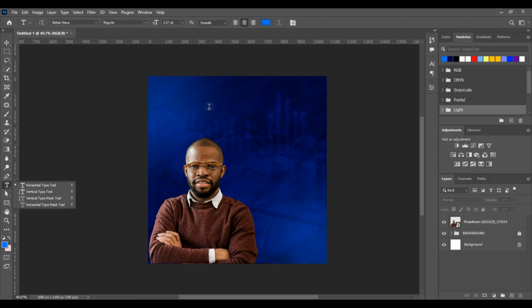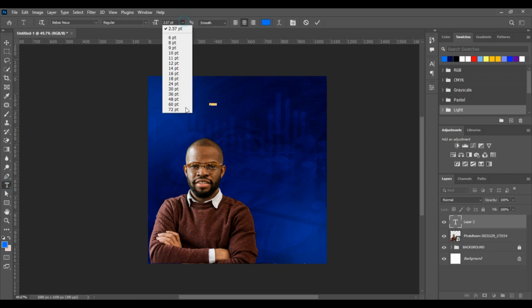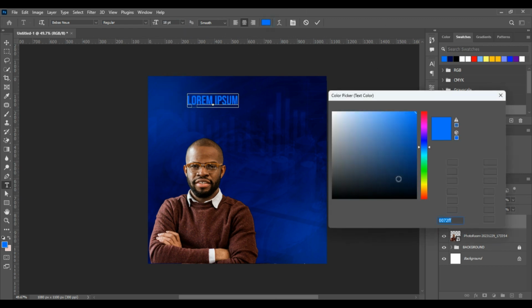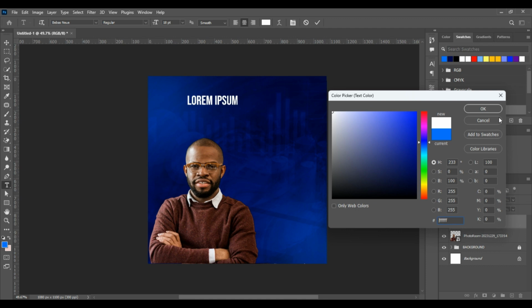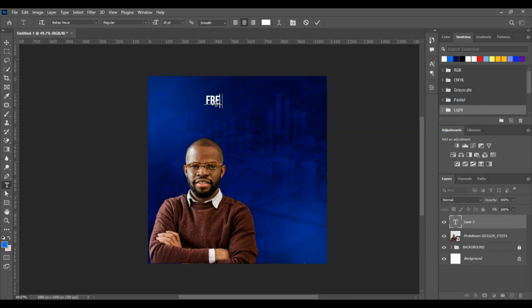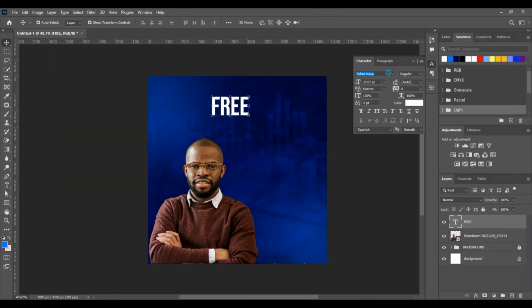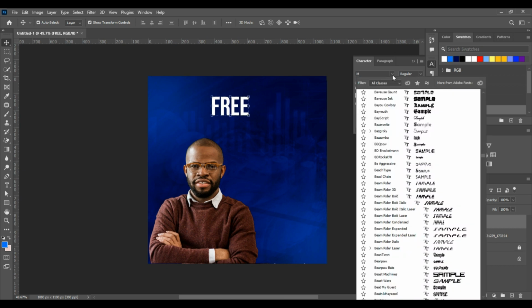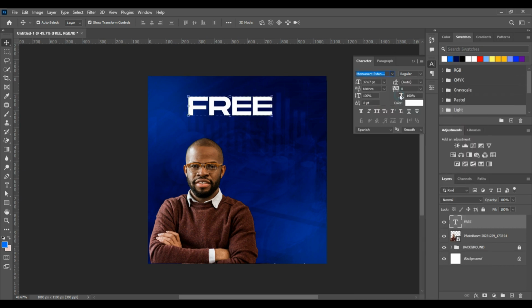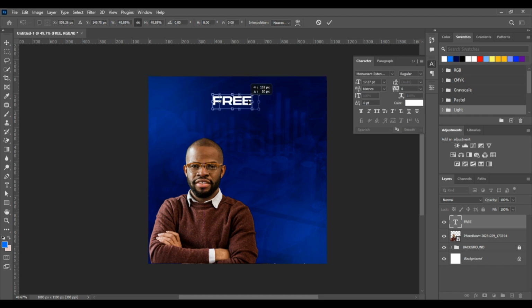I'll take the text tool, click on it, and then increase the size of the font, change the color to white for contrast, then type in free. Now this is not the font used for the free. Let's check. The font used there is called Monument font. So let's type it in: Monument Extended Regular, that's the font. So I'm just going to place this at the center.